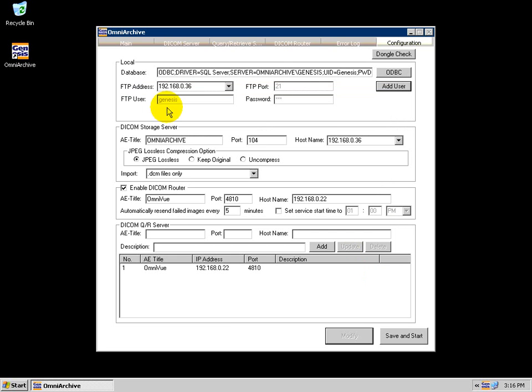The next section on the configuration screen, Dicom Storage Server, will allow you to change the AE title or the port of the server. You can also choose to store the images in its original compression, uncompressed, or lossless JPEG. The default is lossless JPEG. By default, OmniArchive will only import images with a .dcm file extension. Some modalities send Dicom files without an extension. This can include images from a CD generated by a third-party viewer. To import such images that do not contain the .dcm format, select Checked All File Extensions for Dicom.